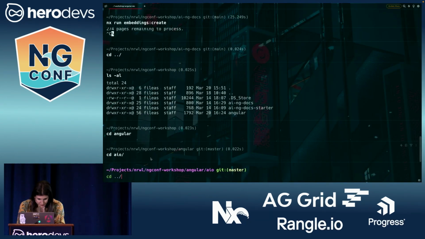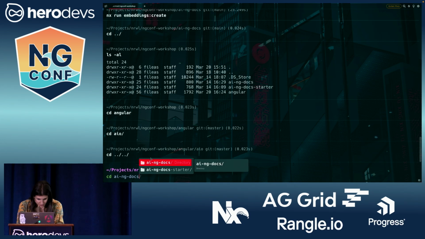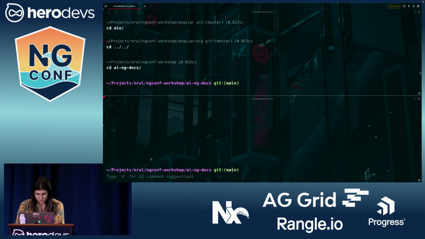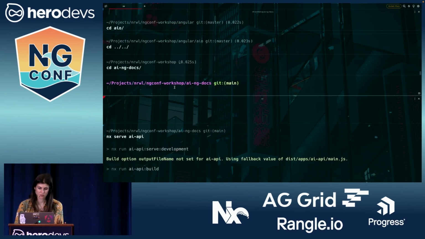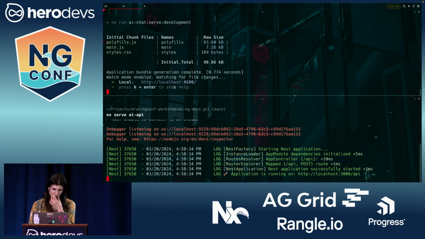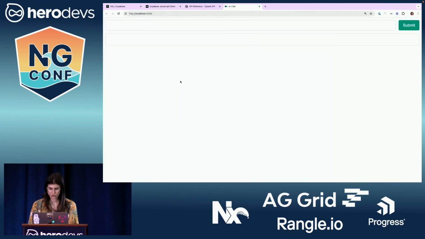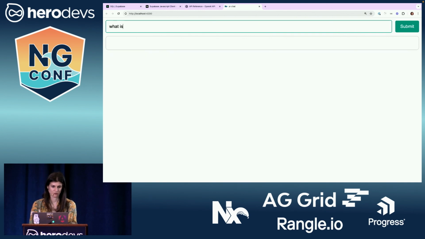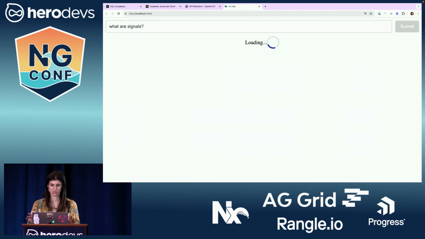So, wait. AI ng-docs. So for this to work, first you would have to serve the API, and then you would have to serve the chat. And again, as I said, I have embeddings here for the Angular documentation. So if you would go here and ask, I don't know, what are signals? It would have this loading spinner instead of typing. And eventually, it would give an answer.